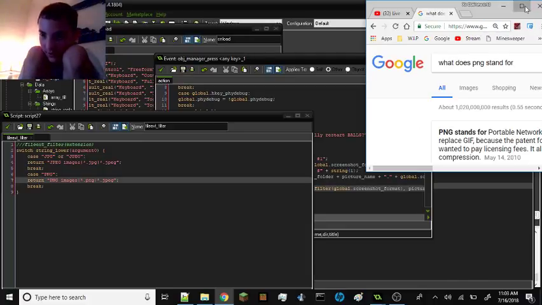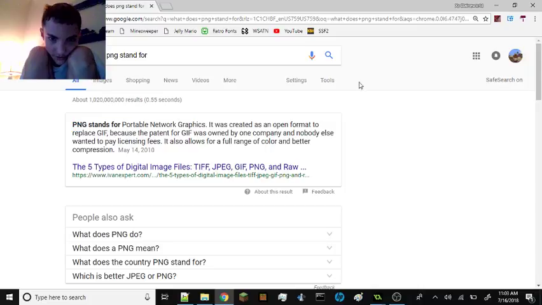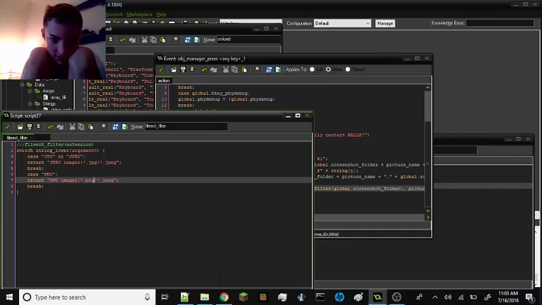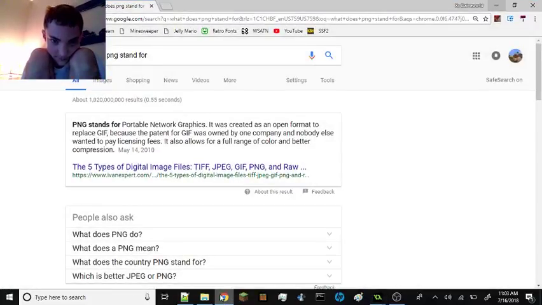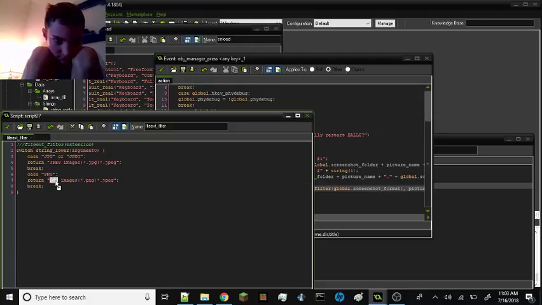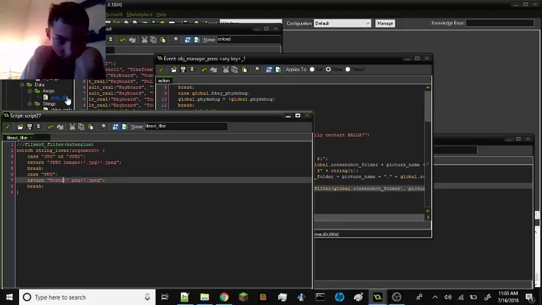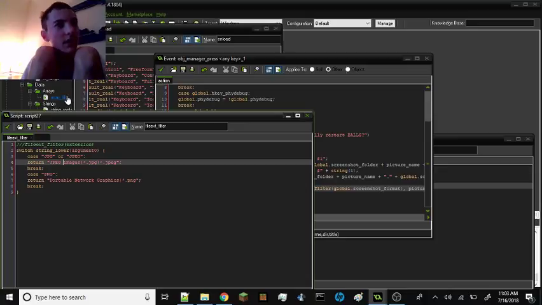What does PNG stand for? PNG stands for Portable Network Graphics. Minimize. Portable network graphics. They really are portable. You can view them on pretty much any device.